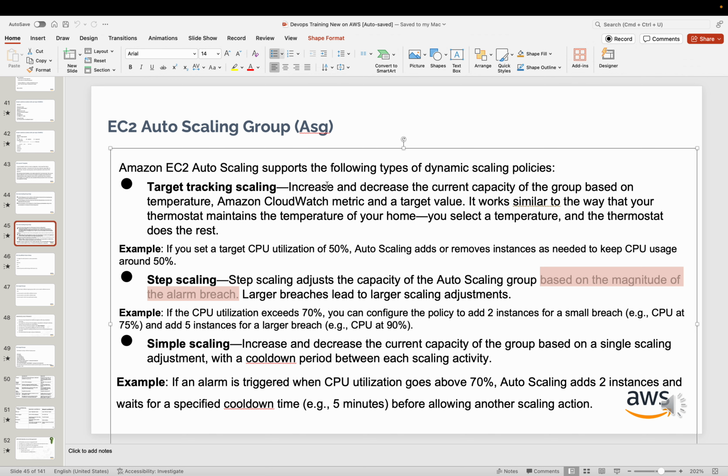While target tracking scaling does the scaling logically: if the breach is higher, it will scale up by a higher number. If the breach goes down, it will scale down the number of EC2 instances. It increases and decreases the current capacity of the group based on a target value of an Amazon CloudWatch metric. It works similar to the way that your thermostat maintains the temperature of your room. Let's go with the example. If you set a target CPU utilization of 50%, auto scaling adds or removes instances as needed to keep CPU usage around 50%. So it will scale up and scale down both.